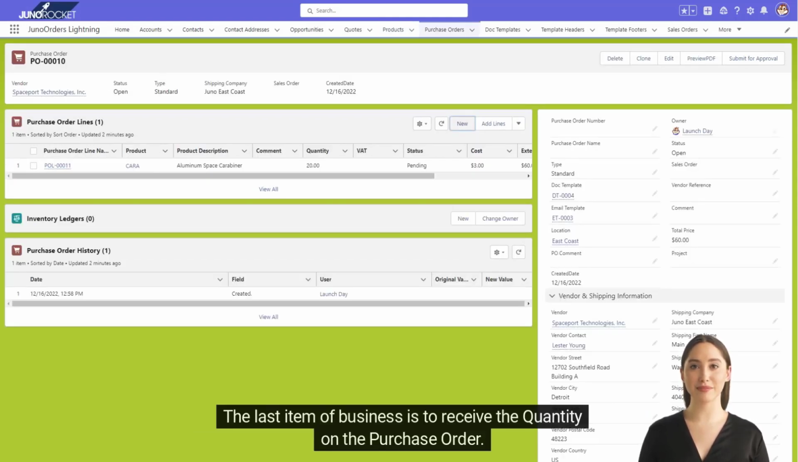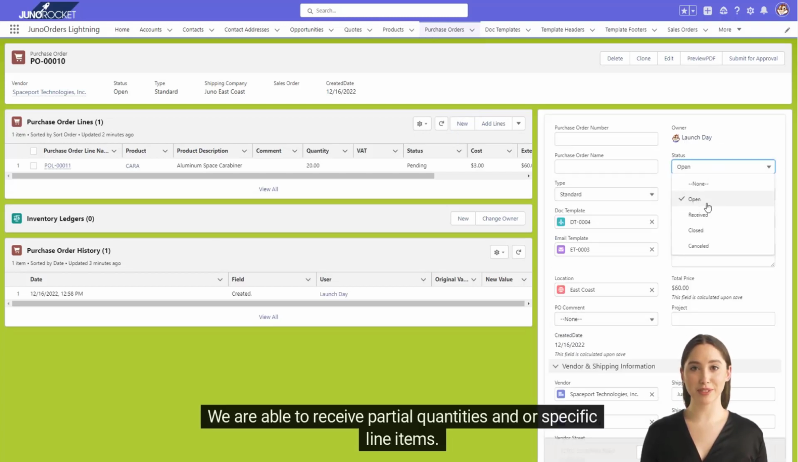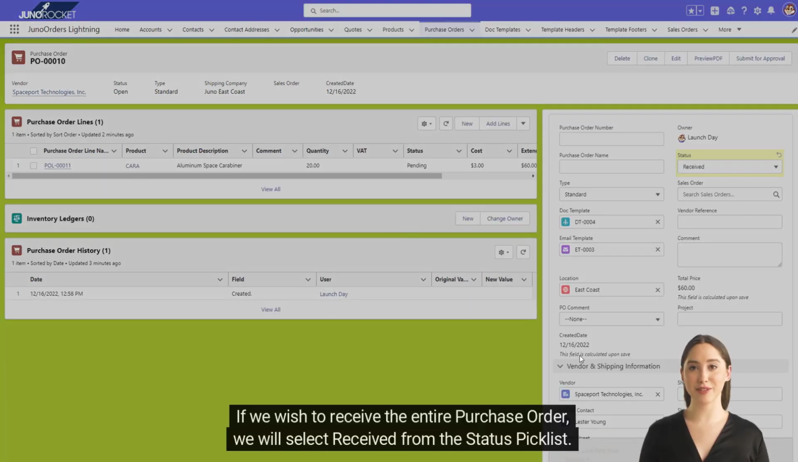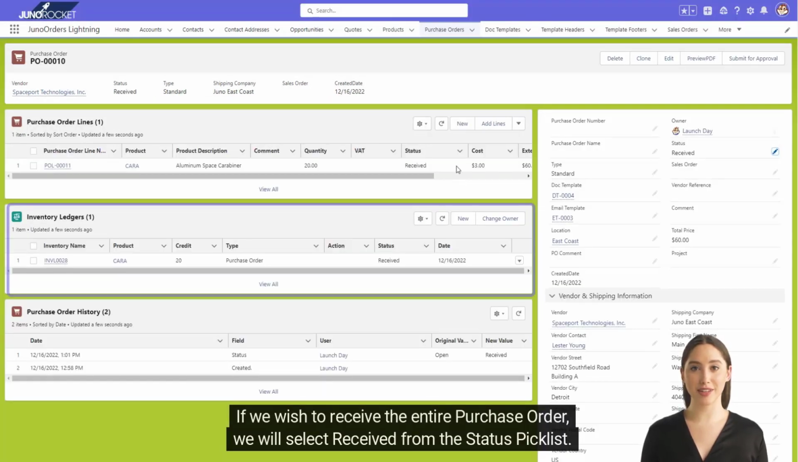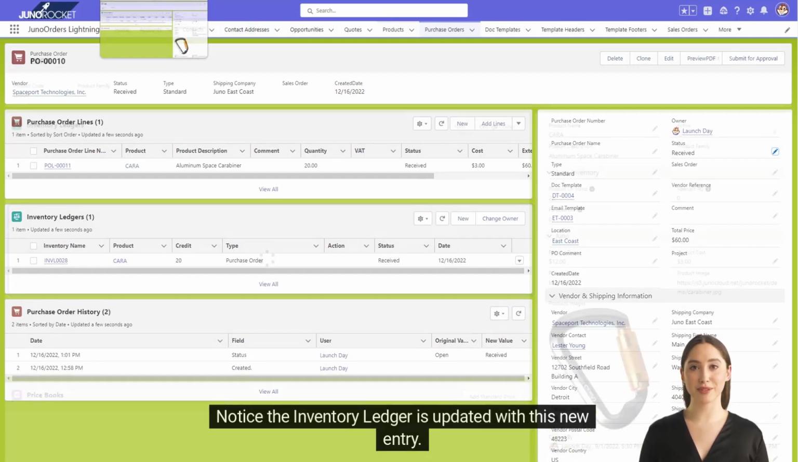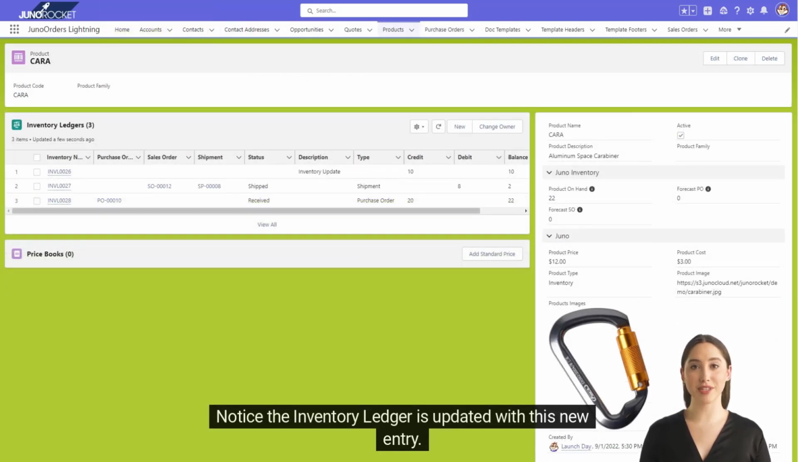The last item of business is to receive the quantity on the purchase order. We are able to receive partial quantities and/or specific line items. If we wish to receive the entire purchase order, we will select Received from the status pick list. Notice the inventory ledger is updated with this new entry.